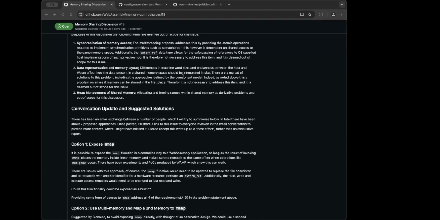So perhaps just adding a comment to this issue saying, I want shared memory for some specific purpose, and this is what that is. That could be one way to contribute.